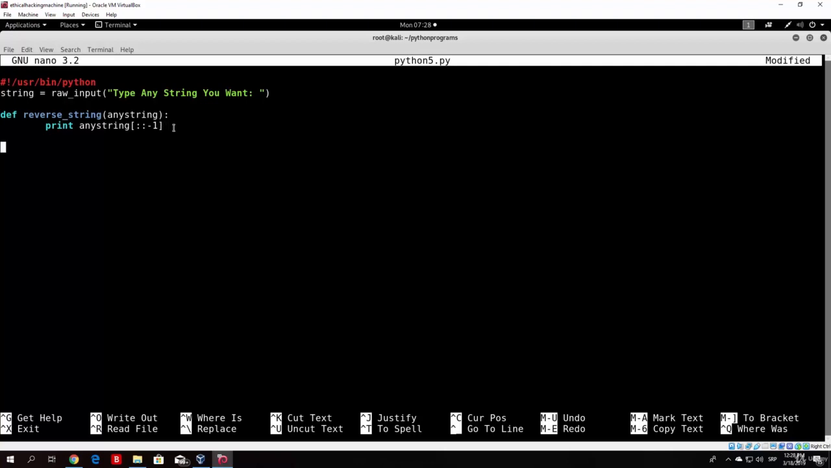Basically just with this simple print statement we can do that, and all that we have to do right now is call the reverse string. Reverse underscore string, and we call it on our user input string, which is called string. So we Ctrl O, enter.